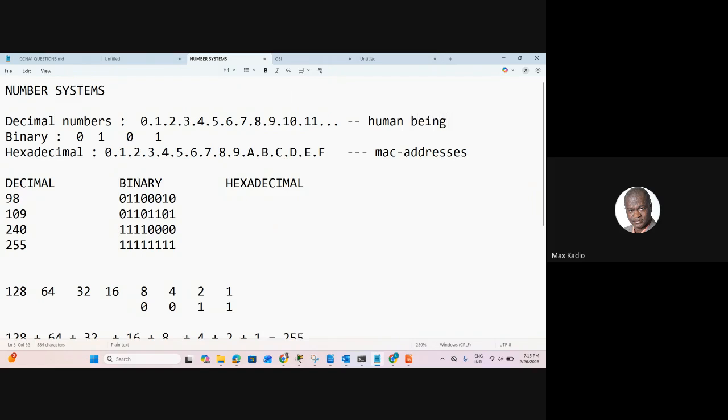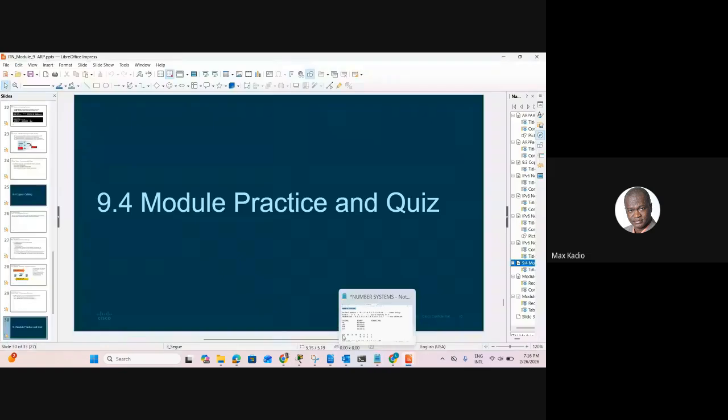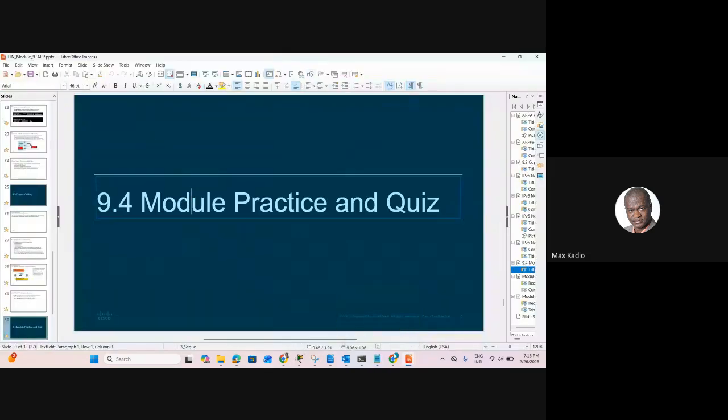For human beings, decimal, and this one for PCs or machines in IT. So number system, what is it?